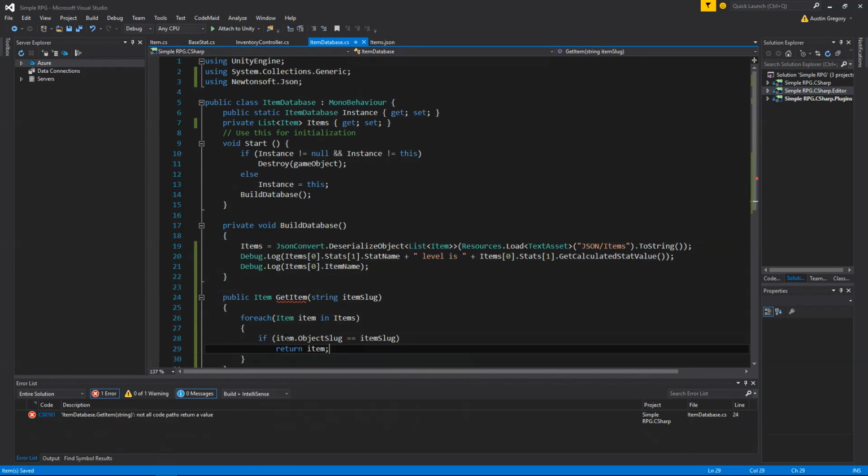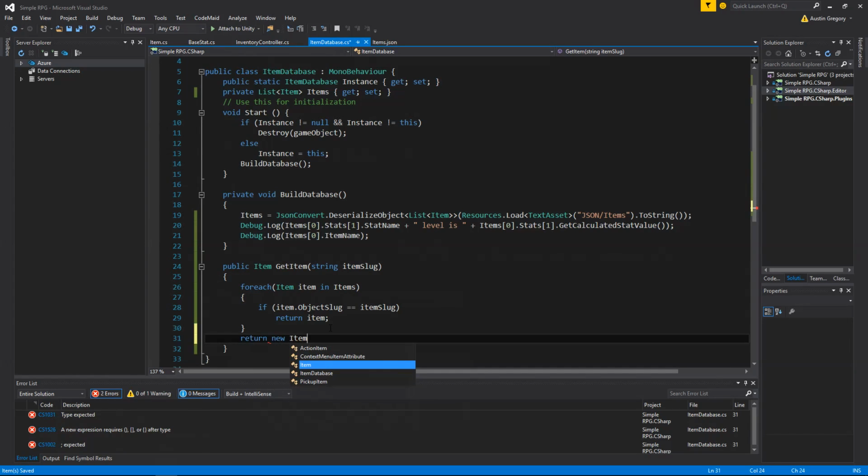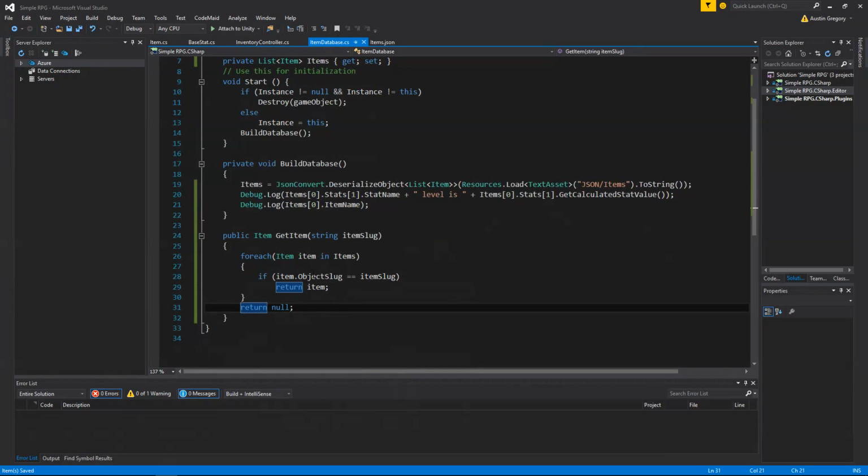So it's going to loop through each item. If it finds a match, it's going to return the item that it found that matched. That's fine. Now, if it doesn't find one, I have to send something back, right? Because it's a return of item. So I'm going to return just a new item, or I can return null. We'll just return null.